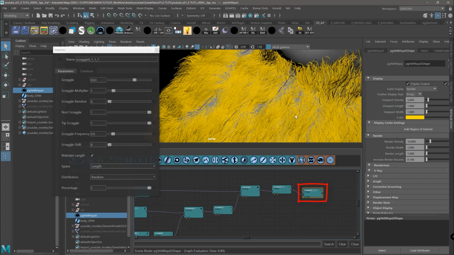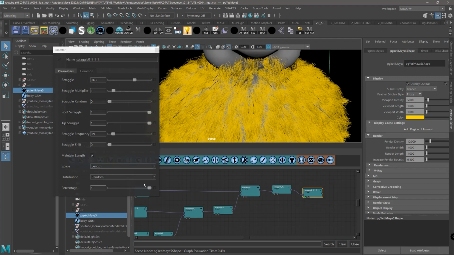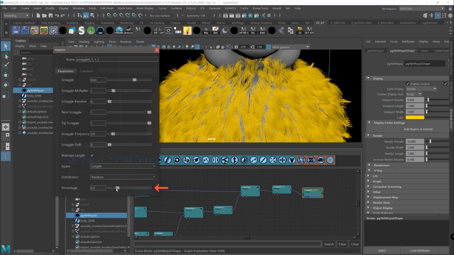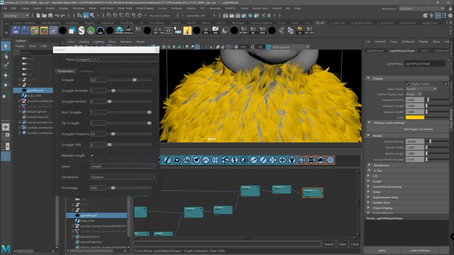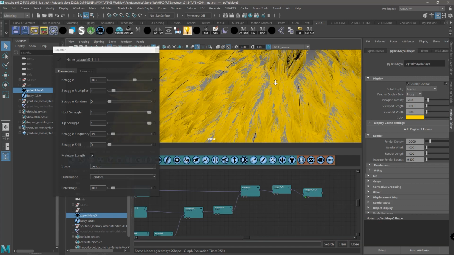We're going to activate it. And of course we don't want all the hair going crazy, but just a small percentage. So for this reason we go in the percentage attribute and we set it down. So if for example we set it like this and we turn the nodes on and off, we can see that only a few hairs are going to be affected by this Scraggle. This is really useful to create this nice effect.